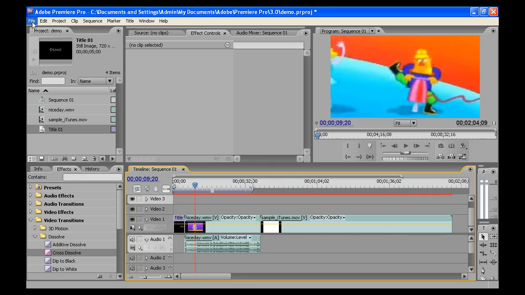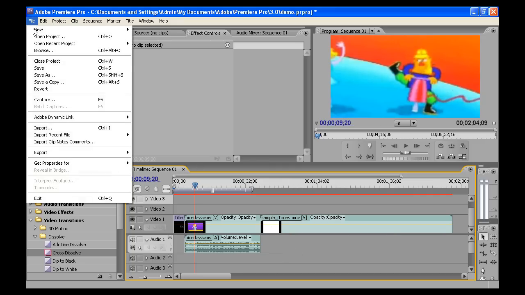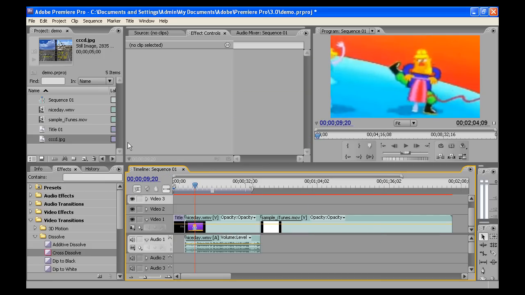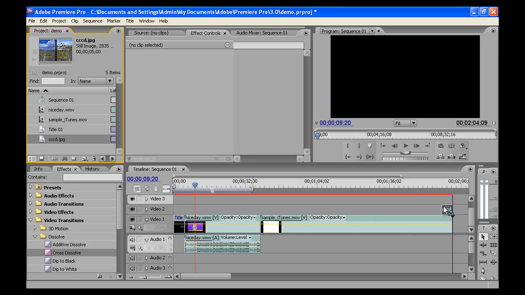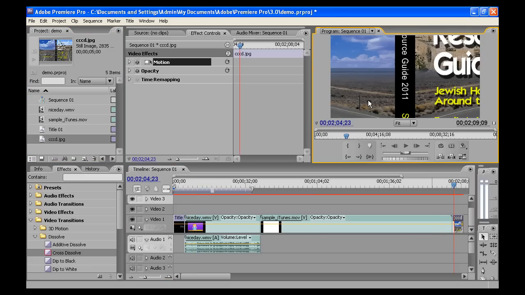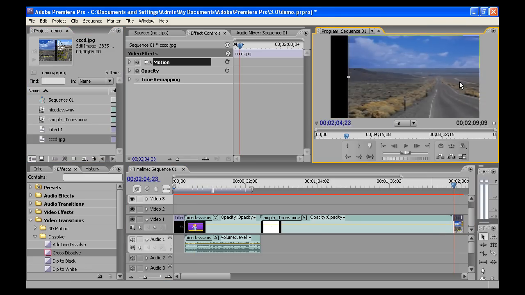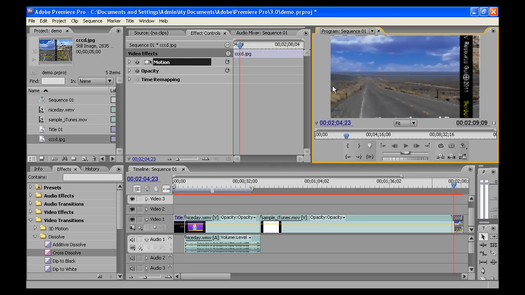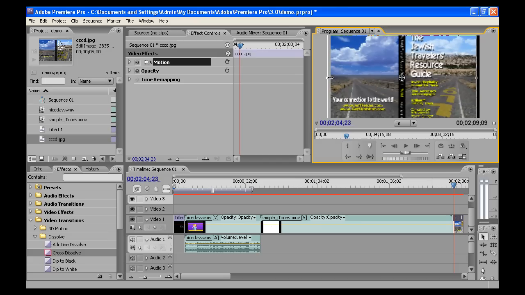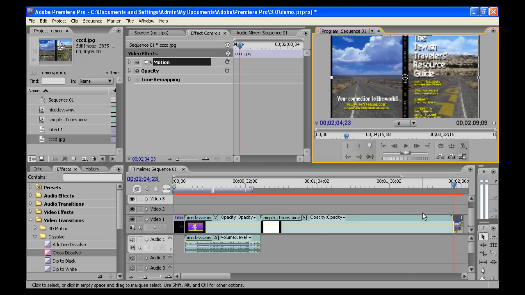Importing an image works the same way. File, import. Let's see if I can find an image for you here. Yeah, this should work here. And then you just drag it right where you want it, and the image appears here. You're going to have to resize it a bit here.